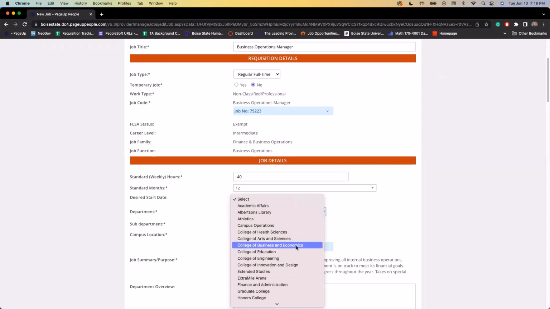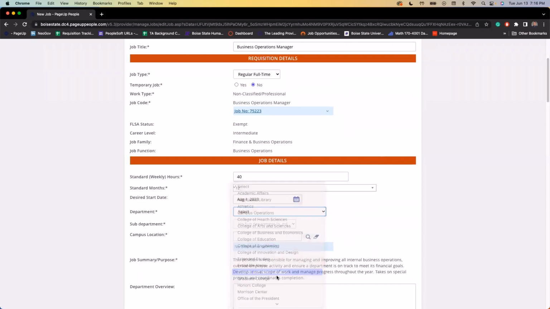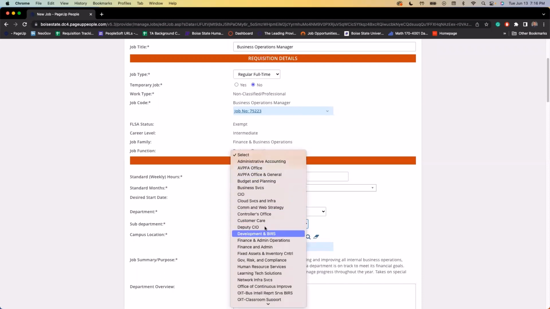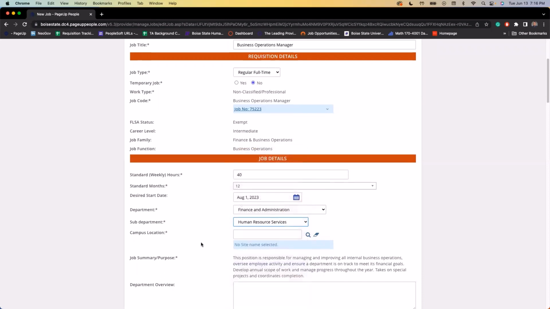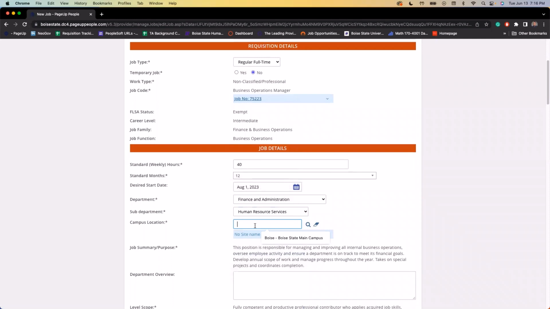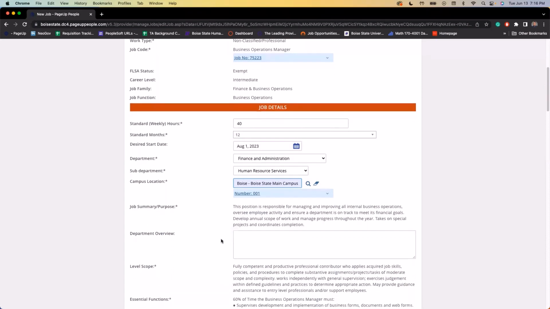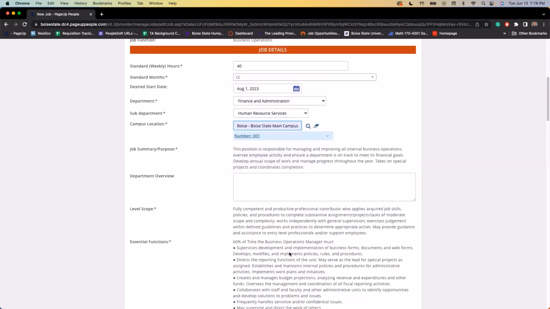Department, I am on behalf of HR, so I'm going to do finance and administration and human resource services. Campus location, this is going to be at Boise State on the main campus, but any other location you'd want to list as is.